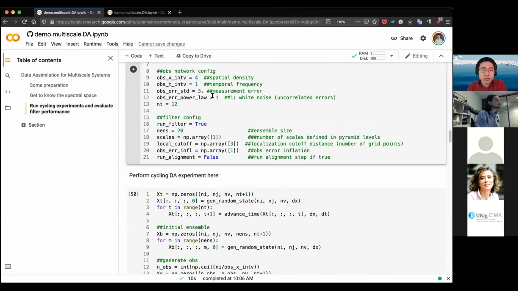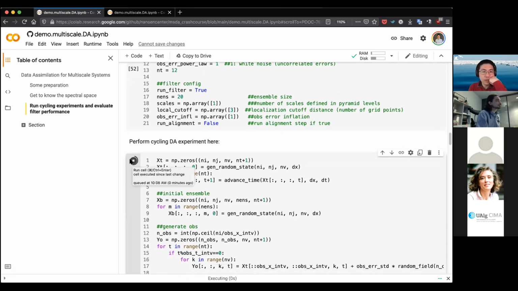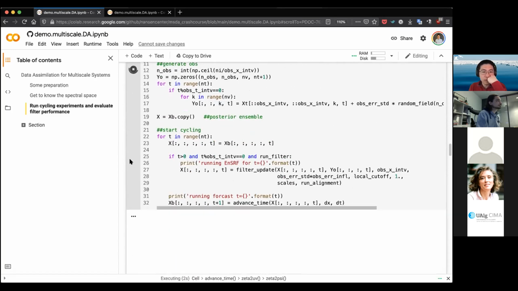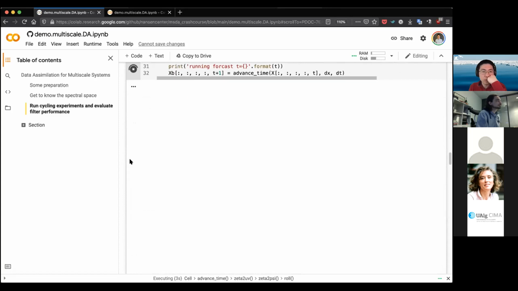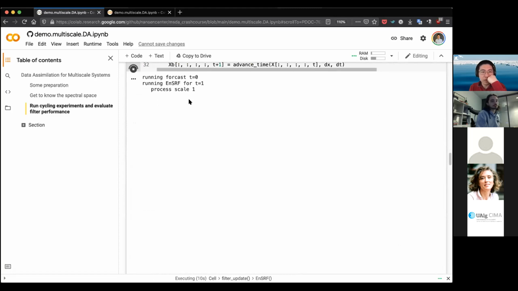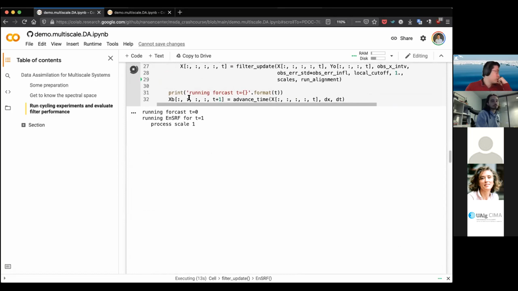This will be reducing the observation density, and also maybe reducing the variance. Let's not do that. Yes, probably that. Since we reduced observation resolution, this will take significantly longer time to run. We can maybe take the time to answer some questions.